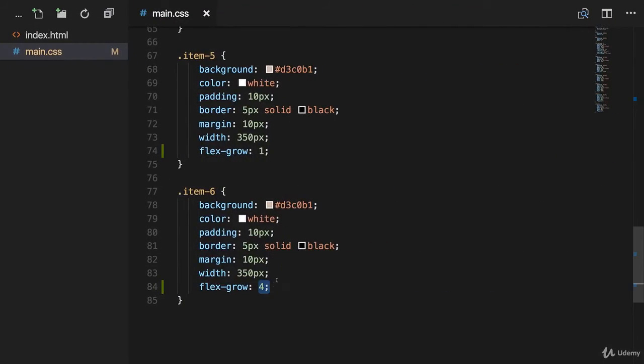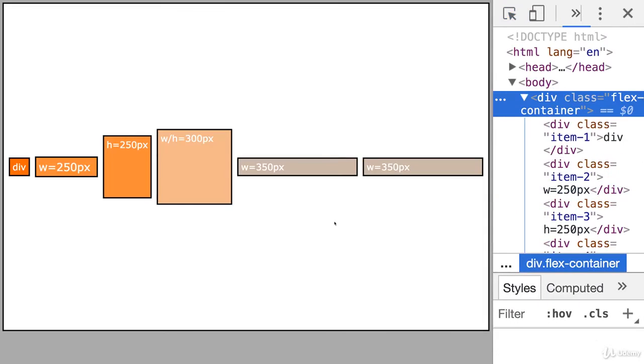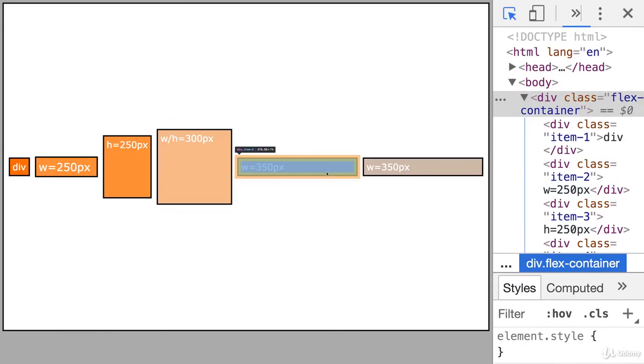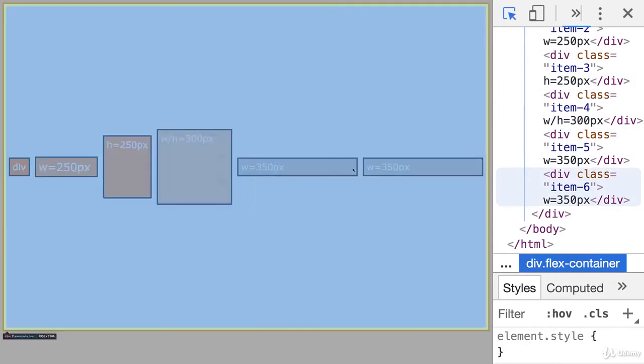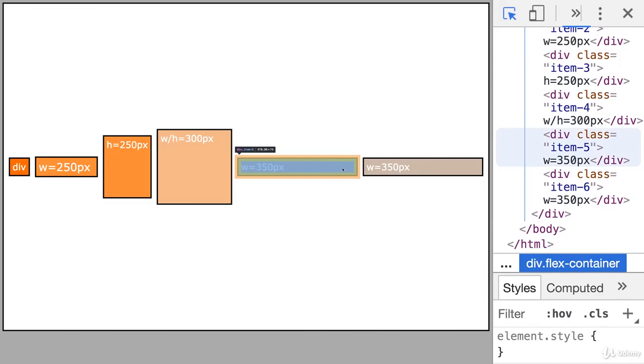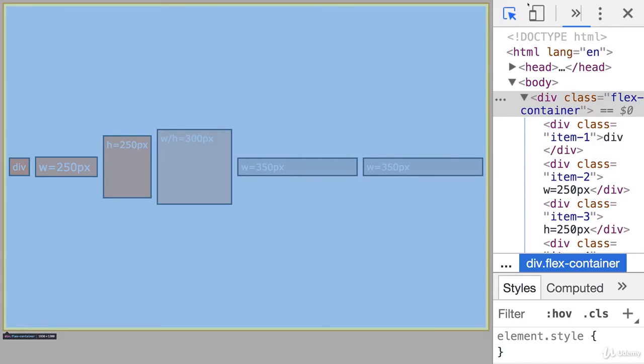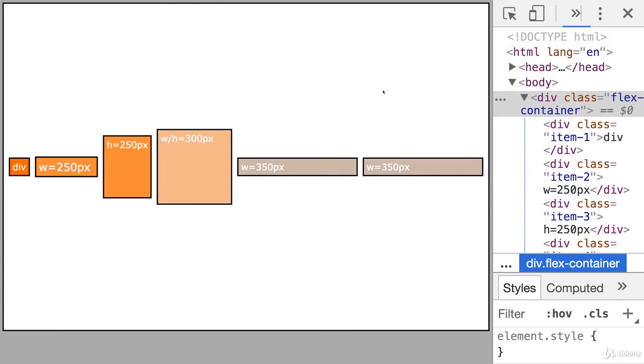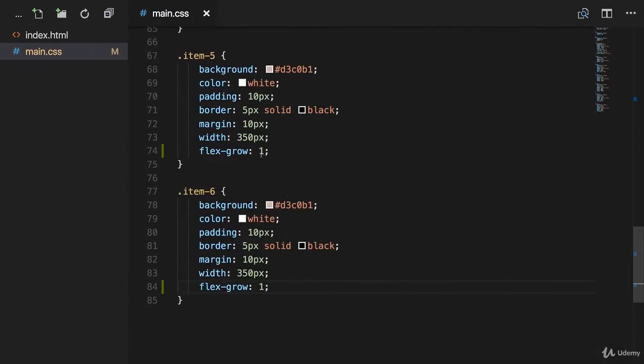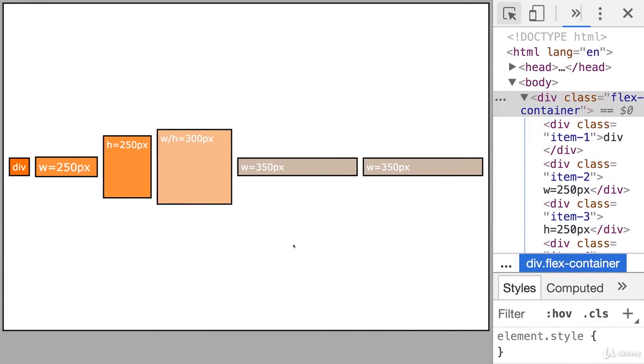If I now would add flex grow 1 to this element right here also, like that, and if I reload the page again, then you can see that both elements now have a width of round about 400 and let's say 25 pixels, because this simply means, again, we have a free space of 250 pixels, which will then be split into 2 parts, one right here and one right there, and then equally distributed.